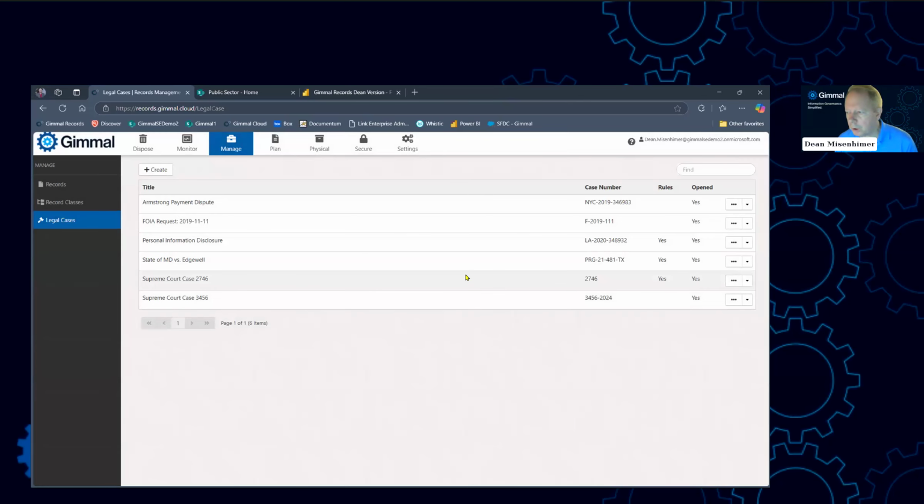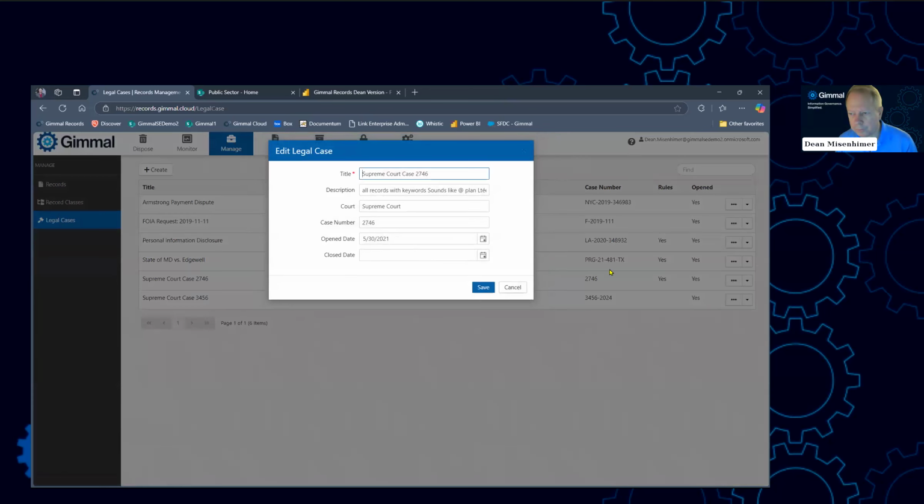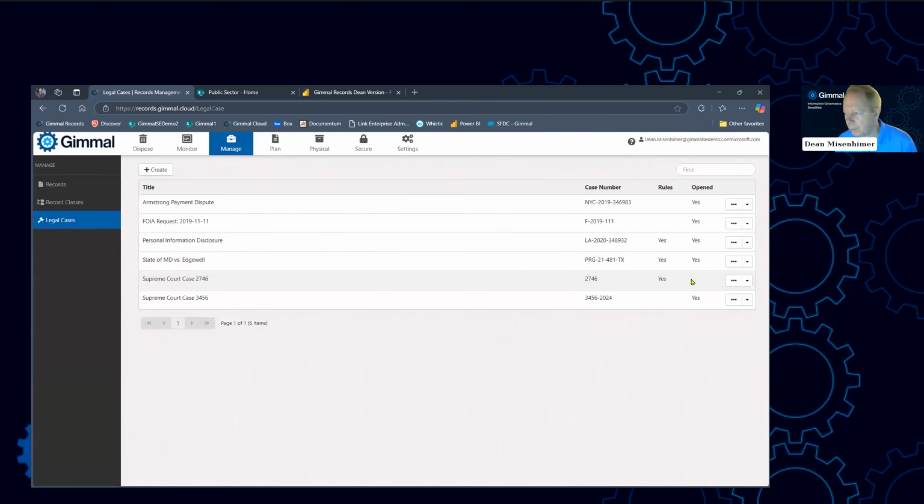3456, and let's come in and edit our old legal hold here for the Supreme Court and close it. So we're going to choose today's date as the close date and save that. And so you see now the status changes from opened yes to showing it's not open anymore. What will happen is any records on that legal hold will now be released from the hold automatically by Gimmal Records. Okay. So now we have a new hold.